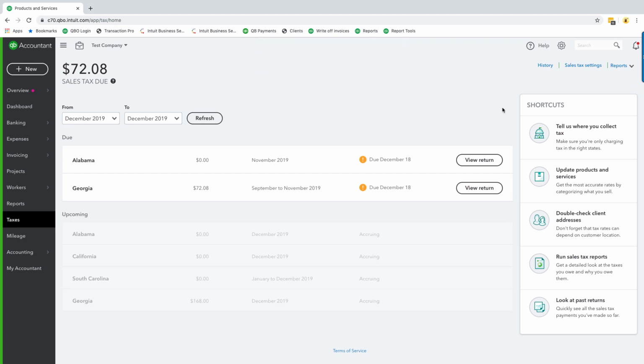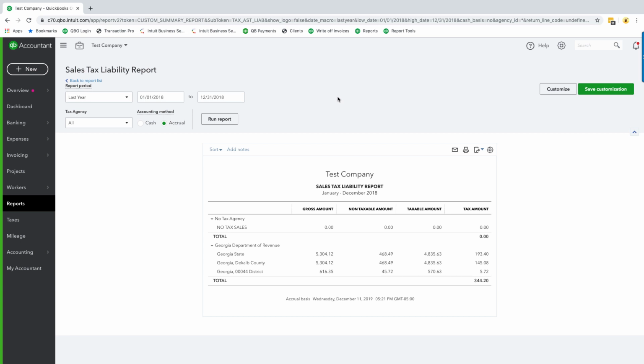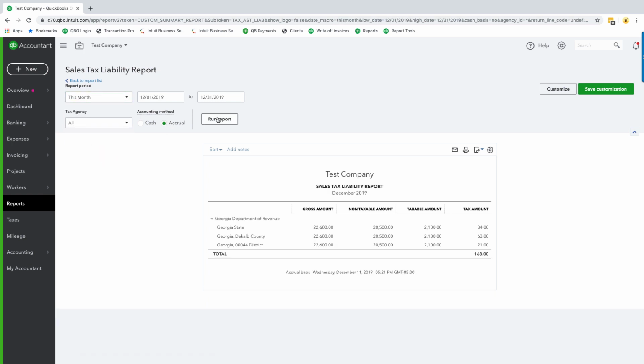And then what you want to do before you go in to create your return or whatever, you can go to your reports. We have the tax liability report. So let me click on that, right? Let me go to this year or this month even.